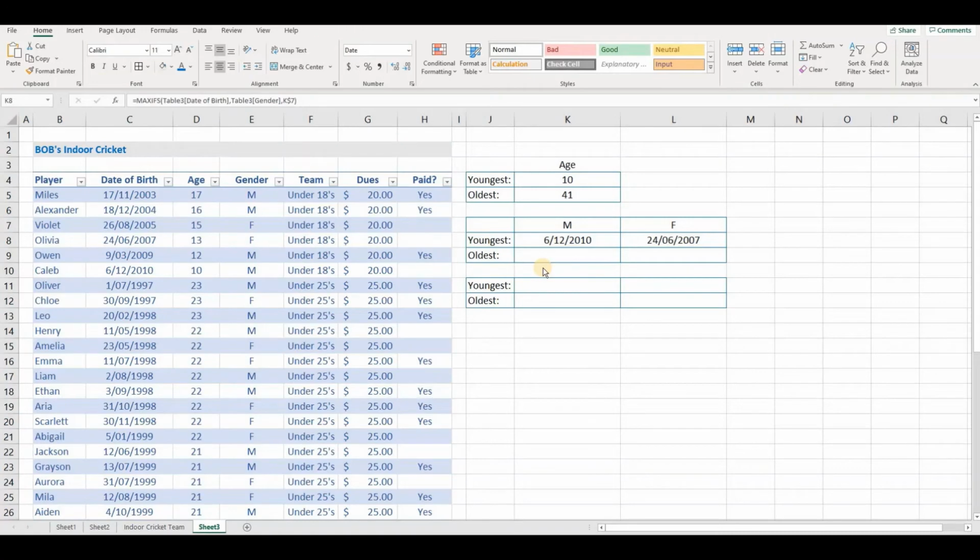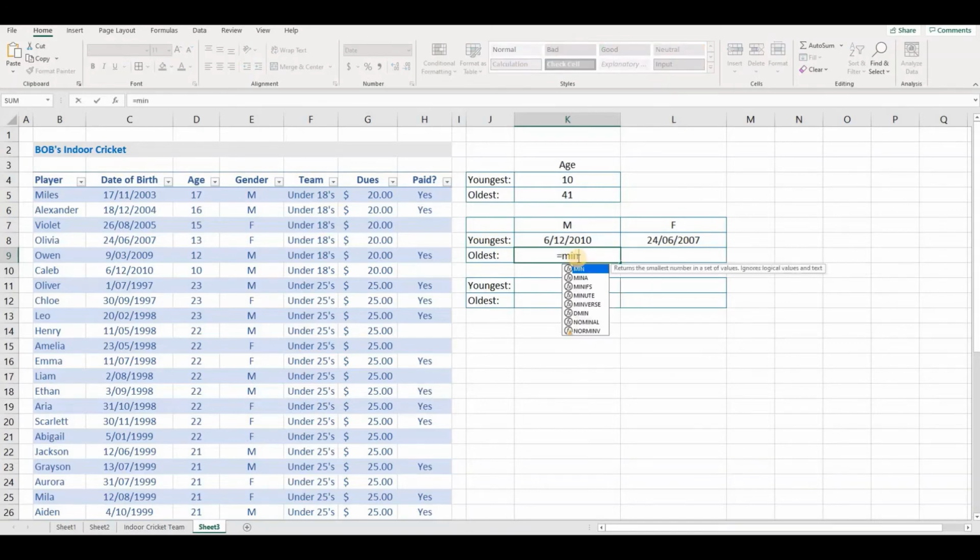Okay, so the next piece, of course, is the oldest by date of birth. So we used MAXIFS for the youngest. We want to use the MINIFS formula for the oldest because we want the minimum date, the oldest date. So once again, very easy. Equals MINIFS. Exactly the same as the MAXIFS. What is the output we're looking for? What do we want to result? We want to result the date of birth.